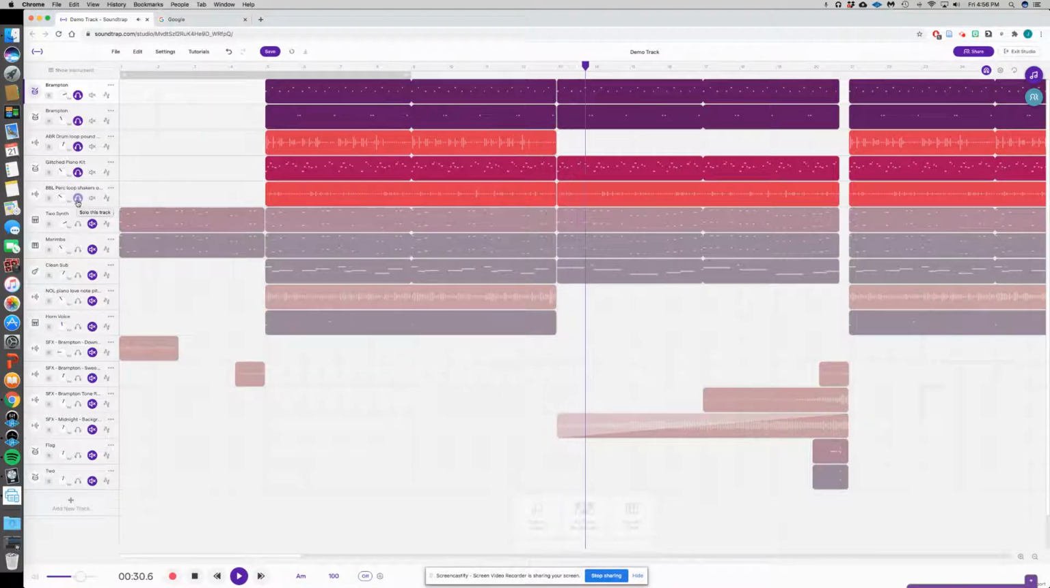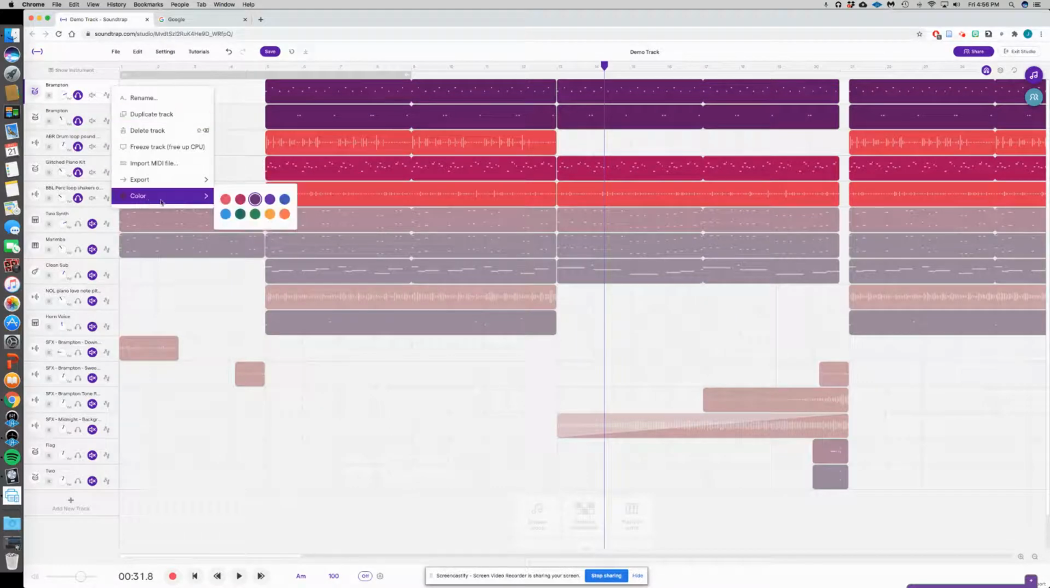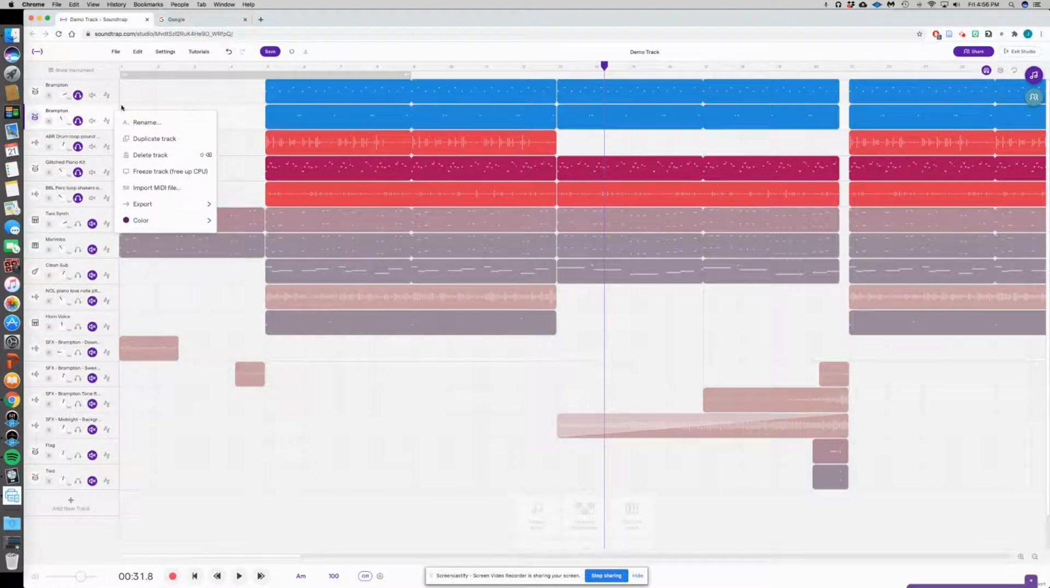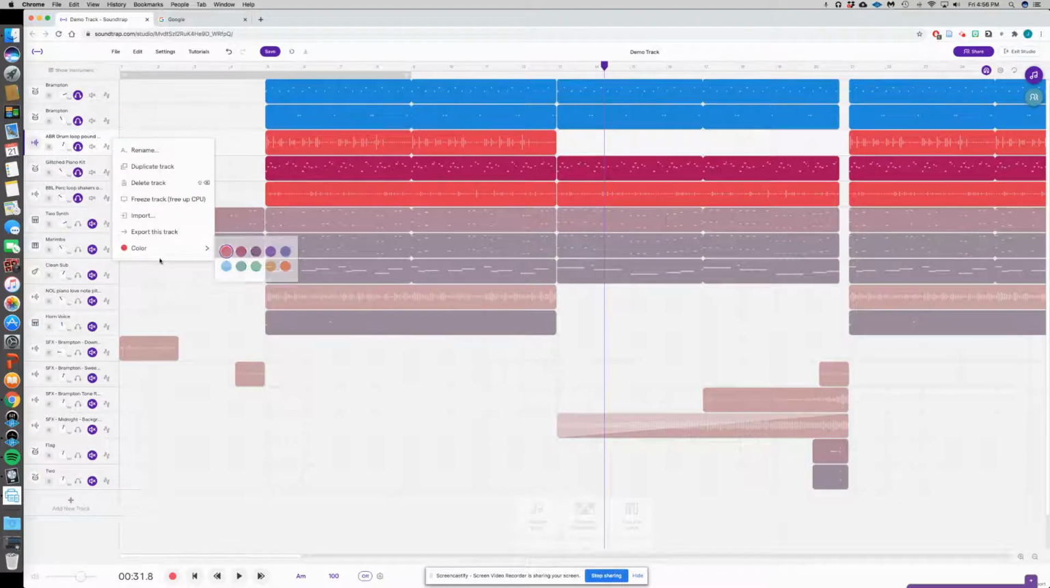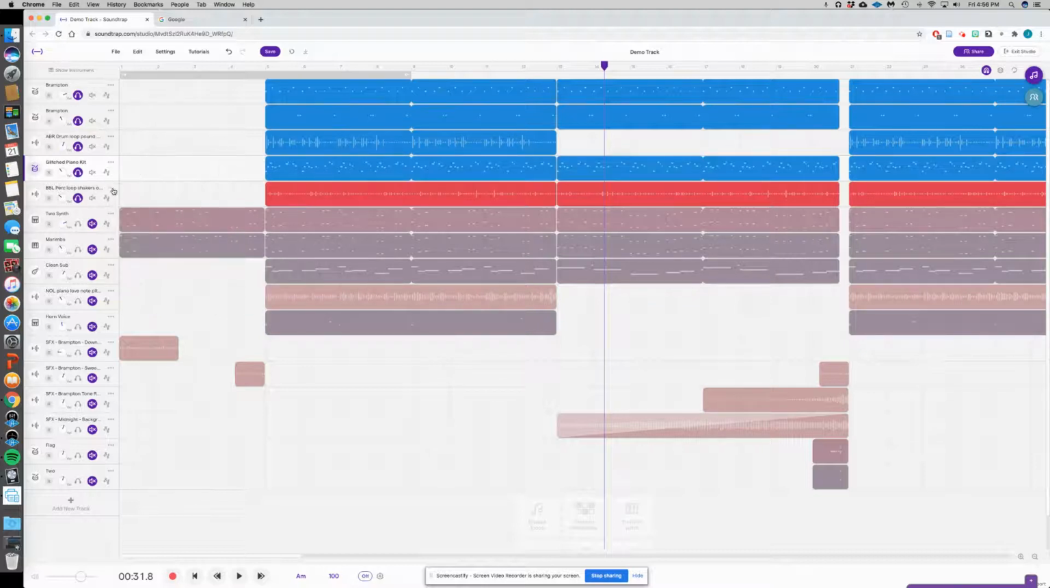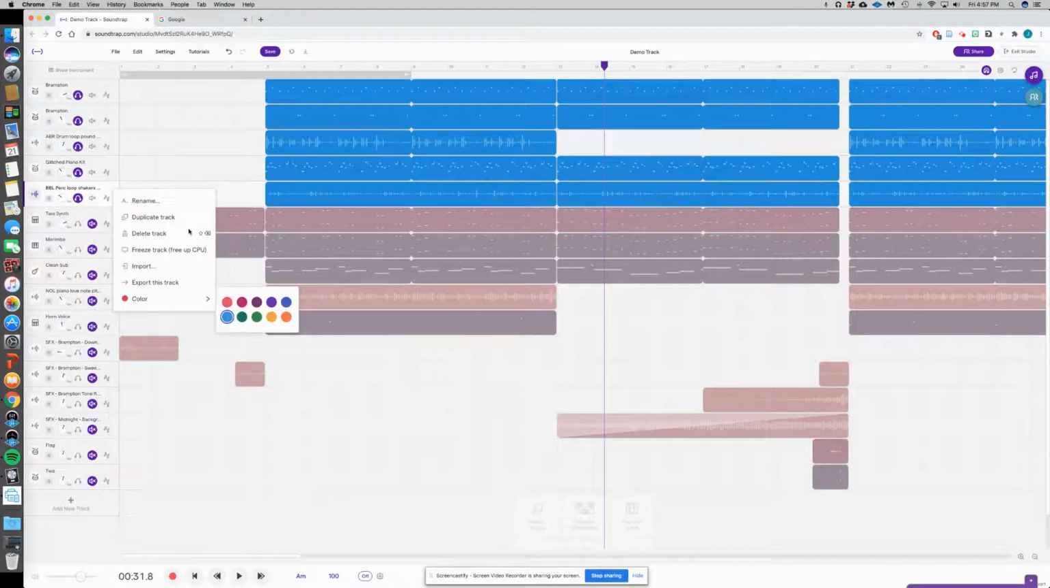Okay, so what we could do is, since they're all related, we could change the colors. So let's make them all blue here. I like blue. It's a nice color. If you don't like blue, I'm sorry. Not sorry, actually, but it's cool. So we're going to keep changing these. And now this is going to make this a lot easier to identify.